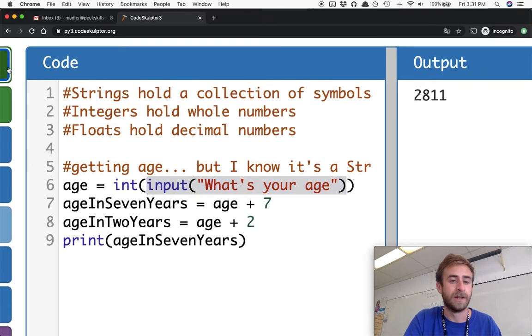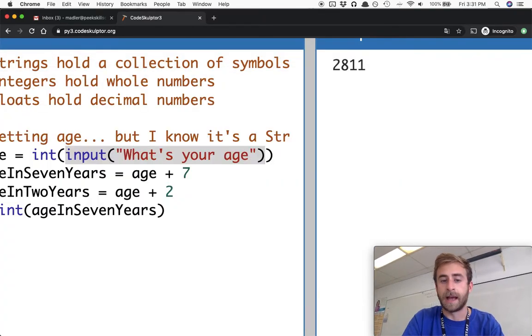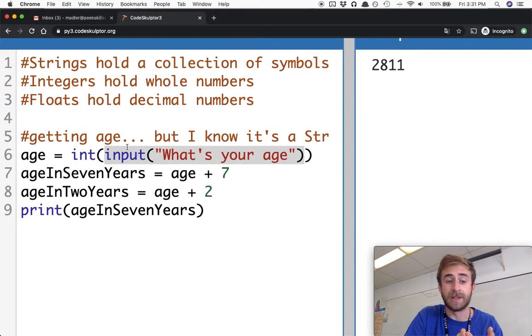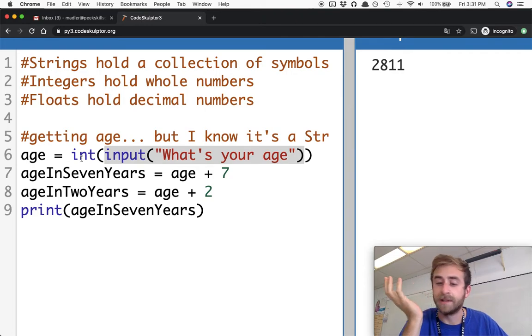So let's try it out here. And it still works, right? It still works, but we only have to convert it to an integer once over here. Yeah, let's go to the next part.